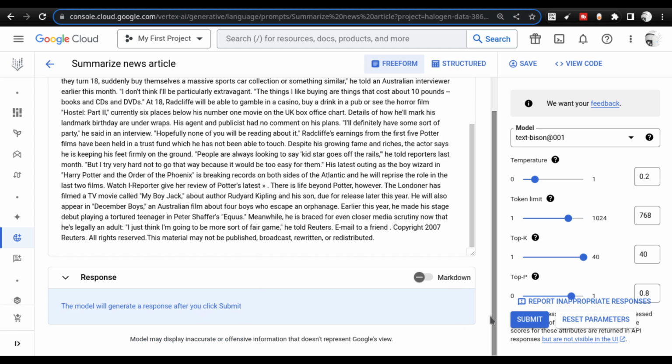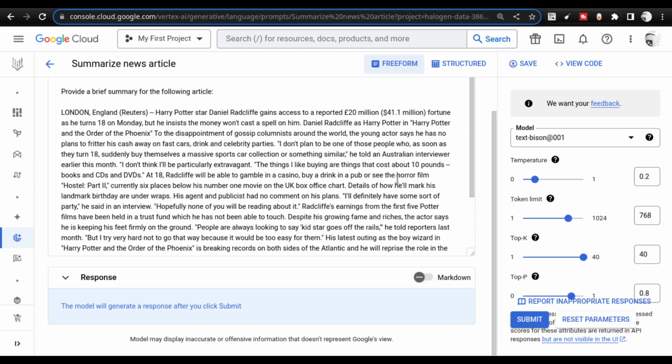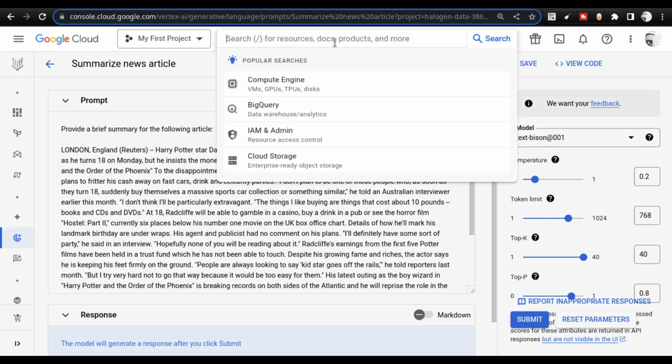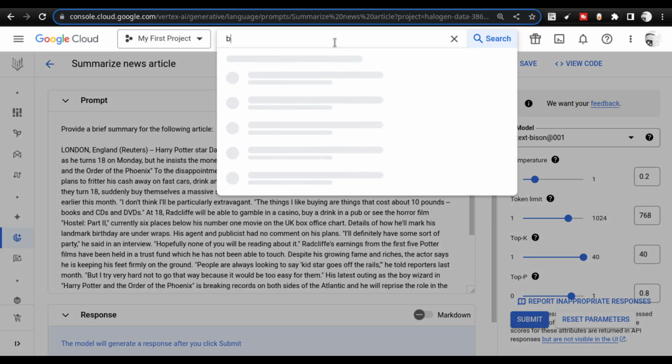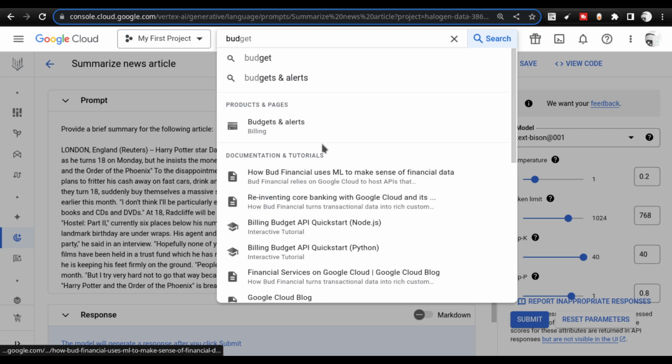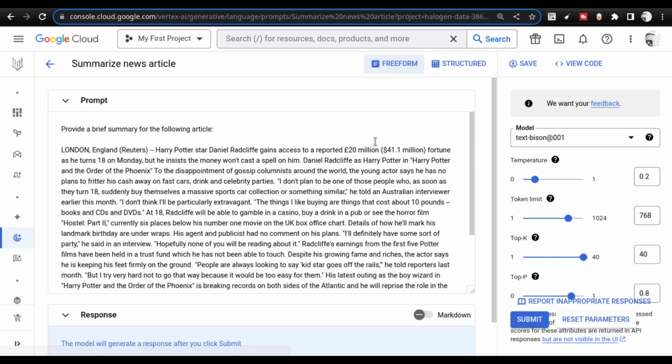As I was telling, one more important point: all this is going to cost you money. All these tokens are going to be pushed into the large language model, and the output is going to be returned, right? Before you start, go to the search console, search for budget, and ensure you set up a budget and alerts. Set up a particular amount, it could be in INR or in dollars. Set it up and then start your exploration.